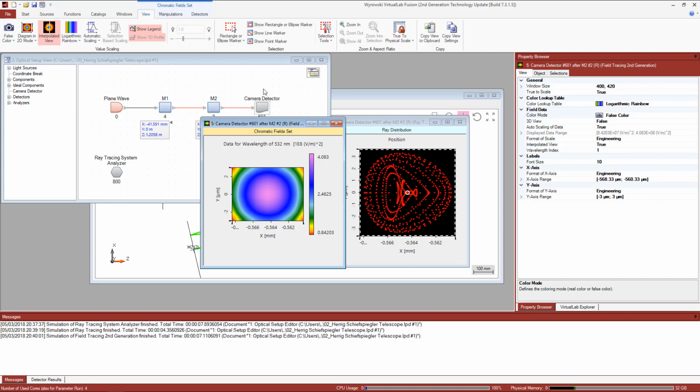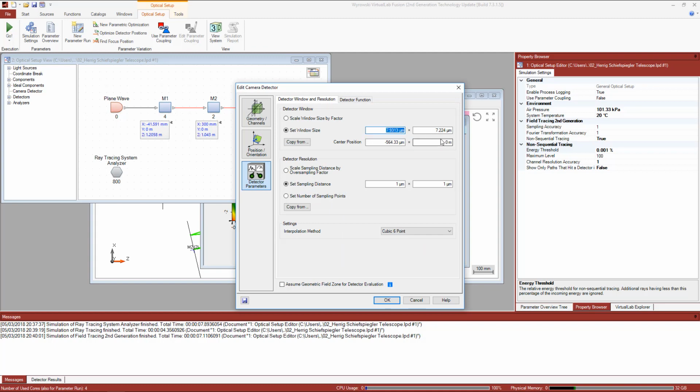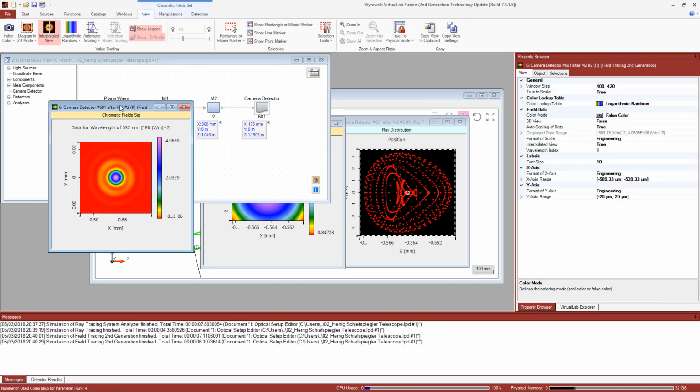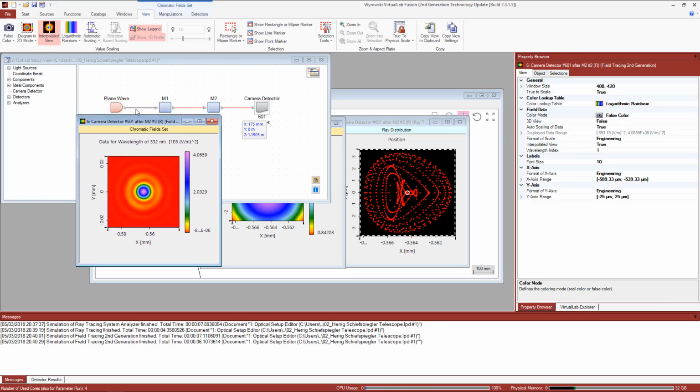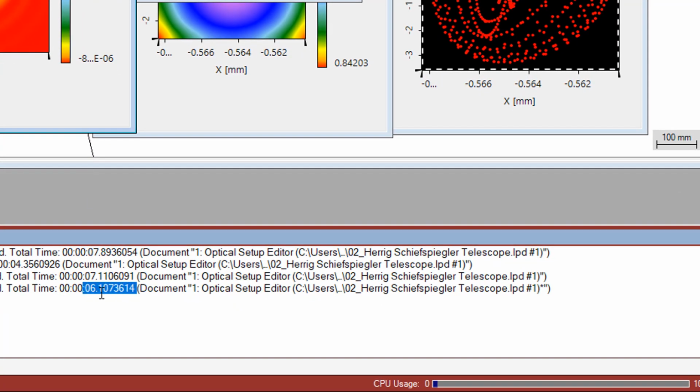So let's enlarge the detector size to be 50 by 50 microns. Double-click the detector. Here we input 50 micron by 50 micron, and run the simulation again. Now we can see an Airy pattern. Simulation is quite fast, just several seconds.